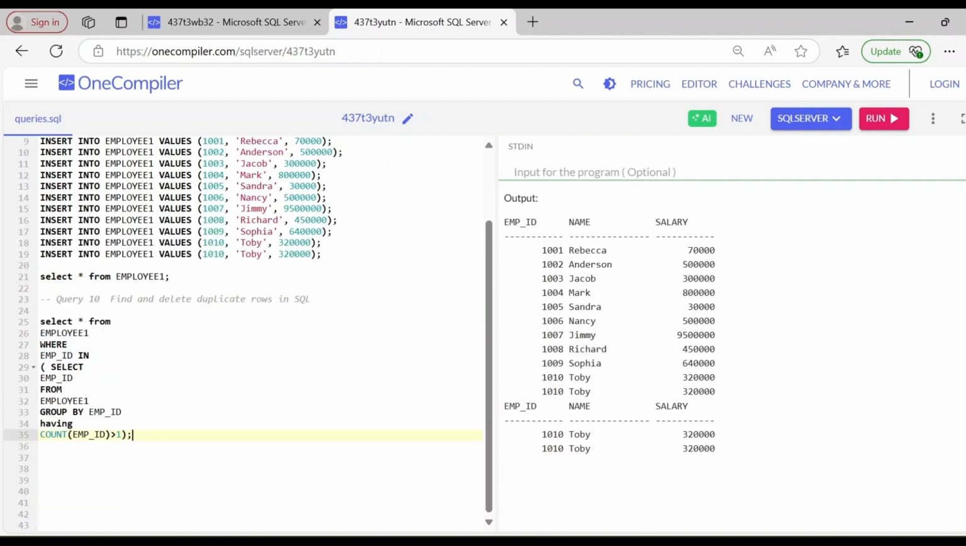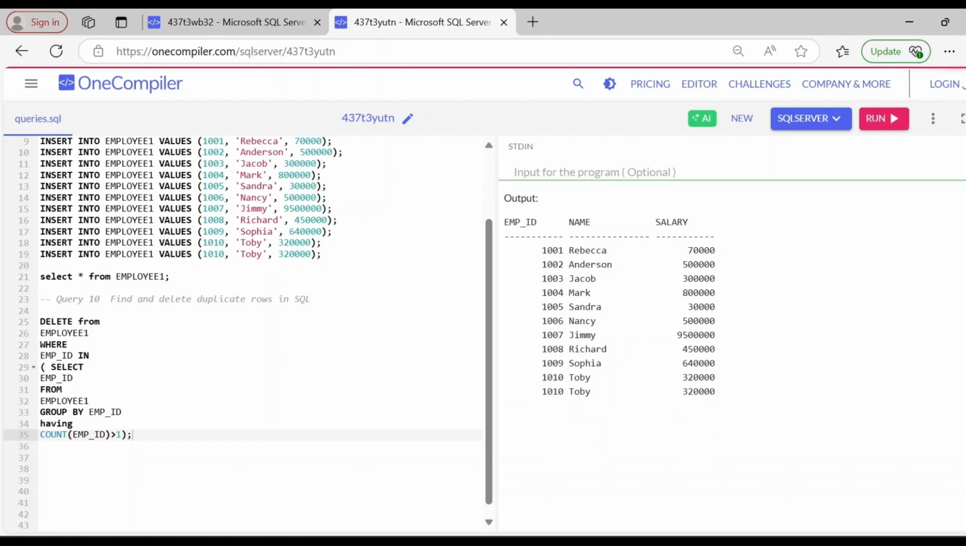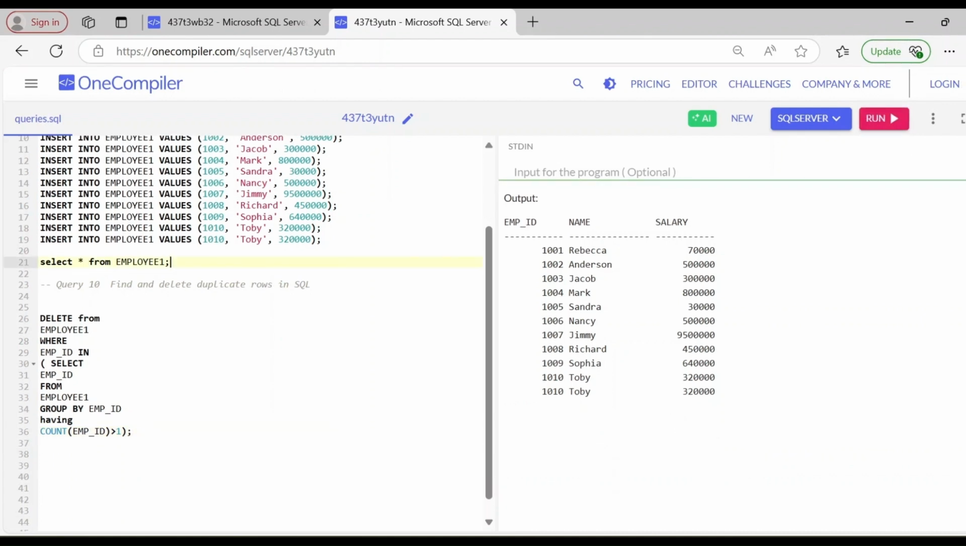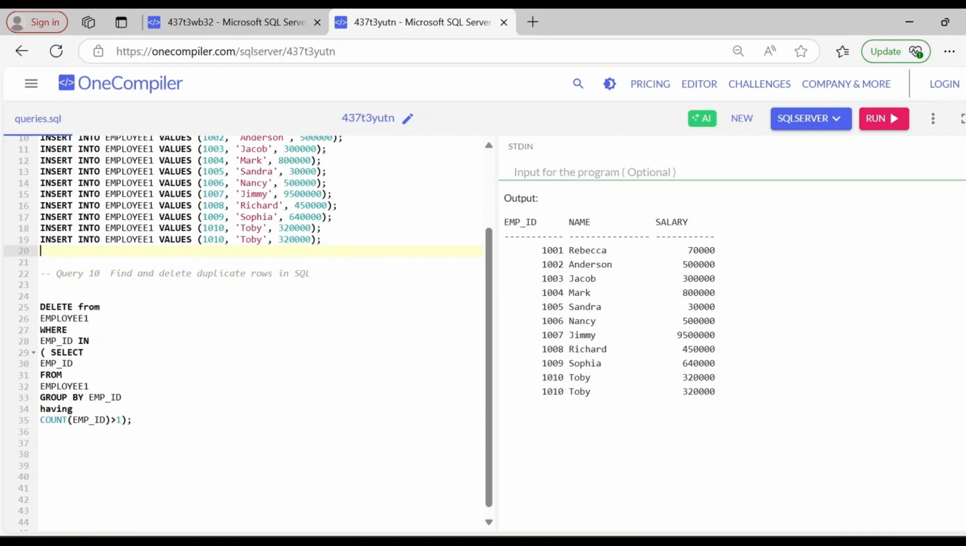We are able to show the records which are duplicated, but our other requirement is to delete those duplicate rows. So how can you do that? For that, instead of select star, we'll just use delete from table name, then we have the where condition, and let me run this query. It has been executed, and now let me run a query to show you whether the duplicate records have been deleted or not. So select star from the table name, and see, now those duplicate records have been deleted.